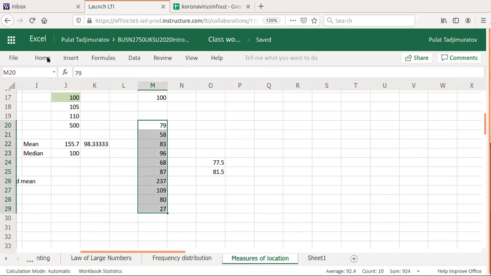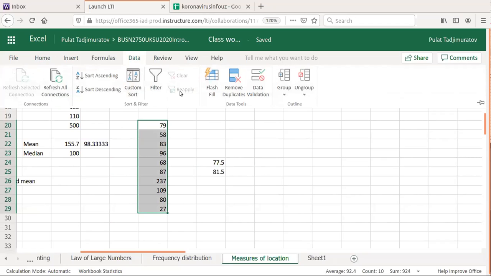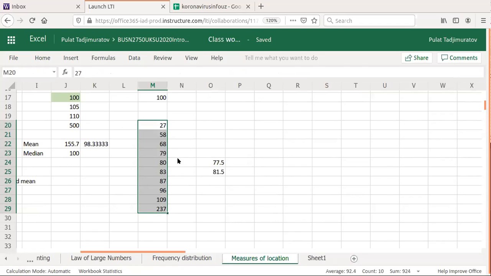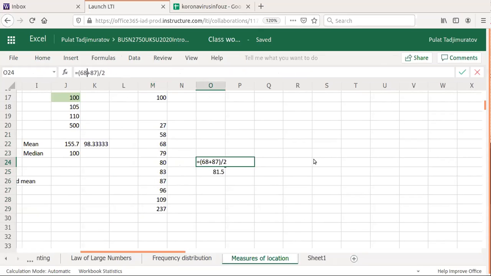And the reason we get a wrong result is because we did not sort the numbers. So I need to sort them first. They should be in order, either ascending or descending, it doesn't matter. So let's sort them ascending. Now I see that the numbers in the middle are 80 and 83. So if I fix that, 80 and 83, now it's correct. So to find the median, you should sort all your numbers and then you take what is in the middle.